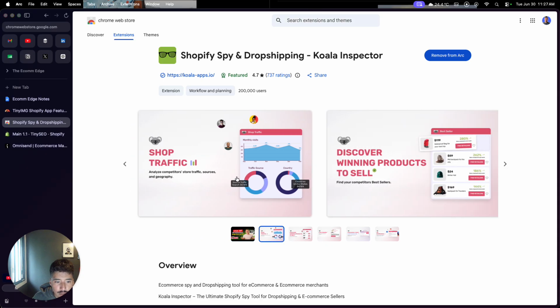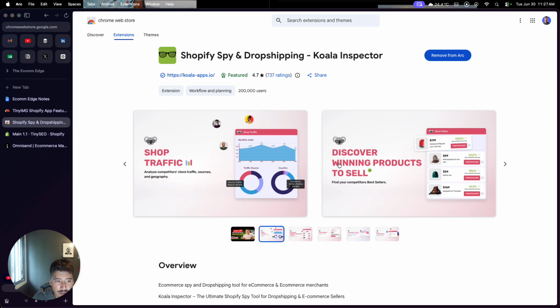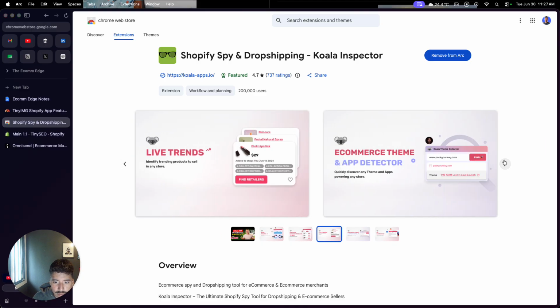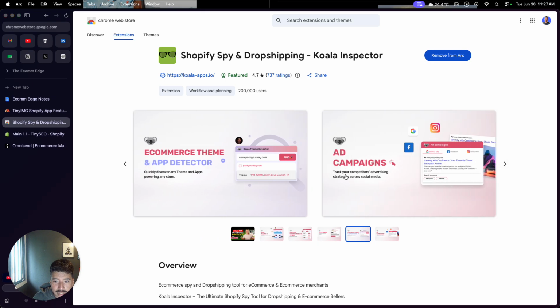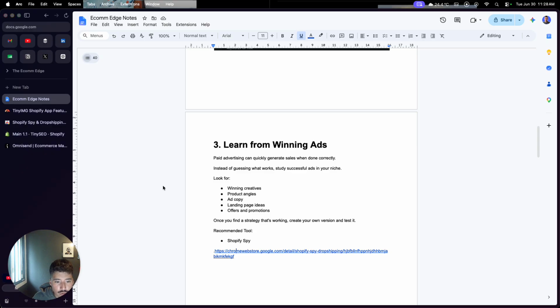And what I like about this tool is that you'll be able to analyze the traffic of your competitors, right, but also you'll be able to track their ad campaigns, right? So track your competitors' advertising strategies across social media, right? And this is really important if you want to one day start to use Meta ads, Instagram ads, TikTok ads, right, to generate traffic to your store. Then you want to use what's working for your competitors, right? And so this again will be a great tool just to see what other Shopify stores are doing as well, right? And you'll be able to look for winning creatives, product angles, ad copy, landing page ideas, offer promotions, right?